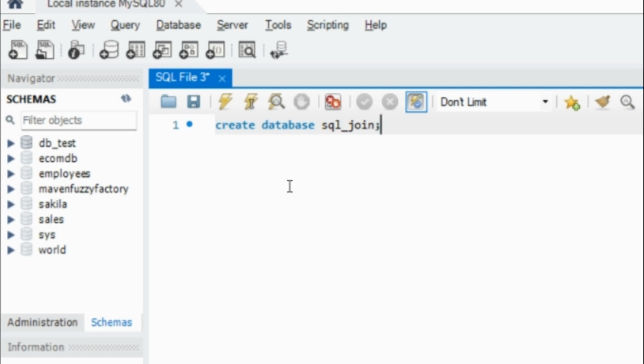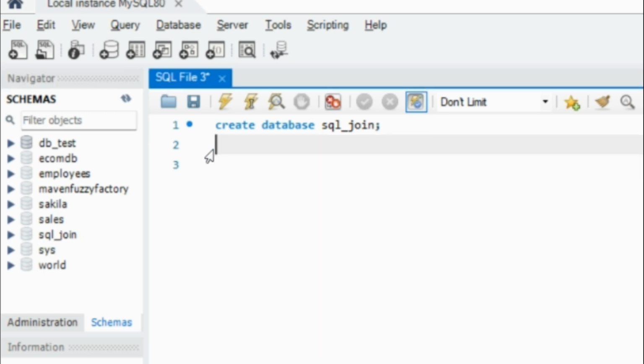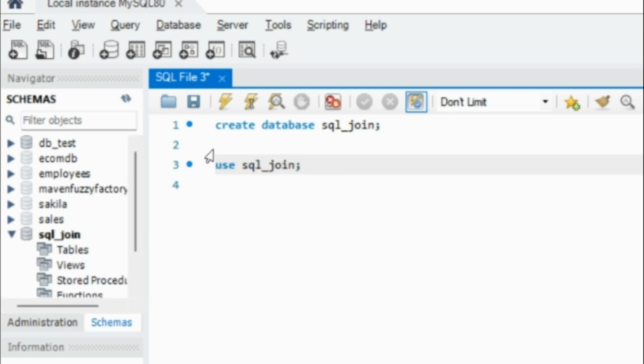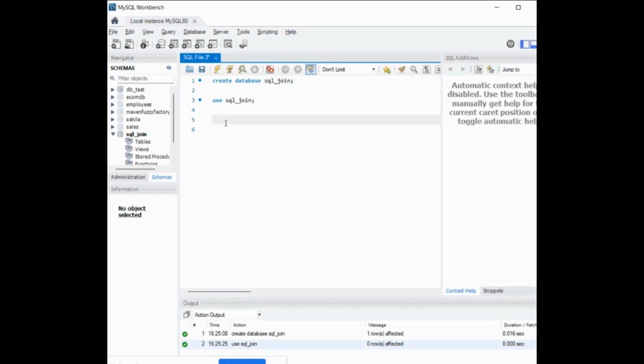So to run it, press Control and Enter in MySQL. You will see that the database SQL Join is created. Now I want to use that database for the rest of the work. So we will say use SQL Join. You must have done this, right? You will see that SQL Join is highlighted now. Now you will see that on tables, I can't open any kind of drop down, because we don't have any tables over there.